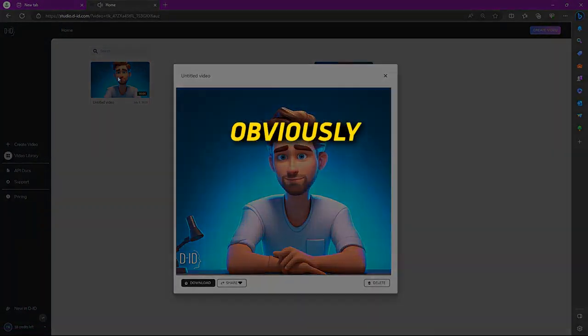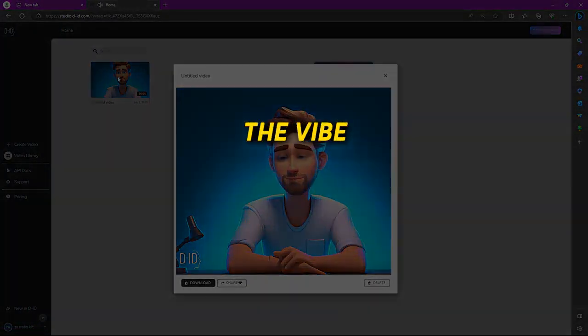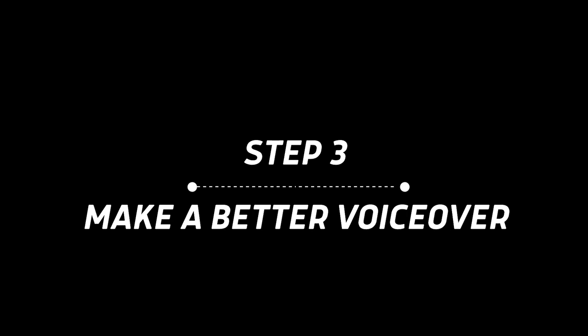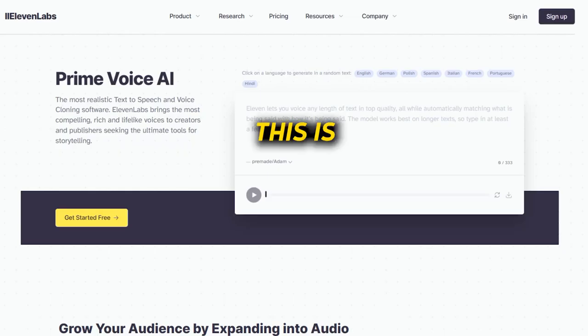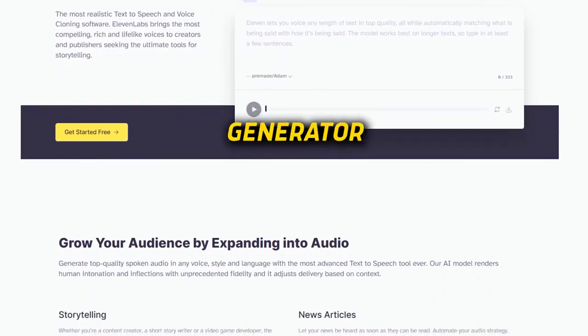Pretty cool, but obviously that voice doesn't really match the vibe at all. So for step 3, we're gonna make a better voiceover. For this, we'll use ElevenLabs. Now, I know I've mentioned this tool before, but again, in my opinion, this is by far the best AI voice generator in the game right now.